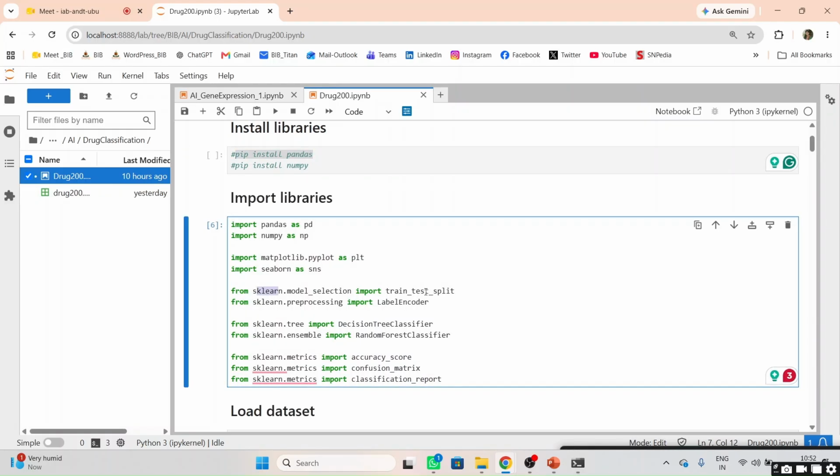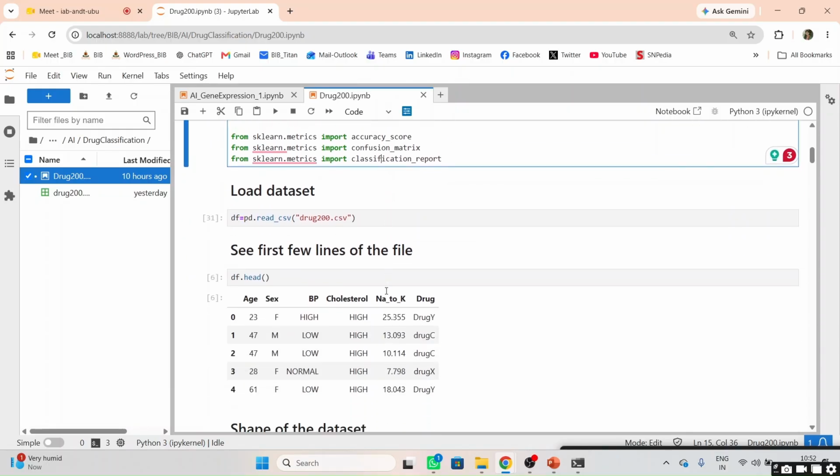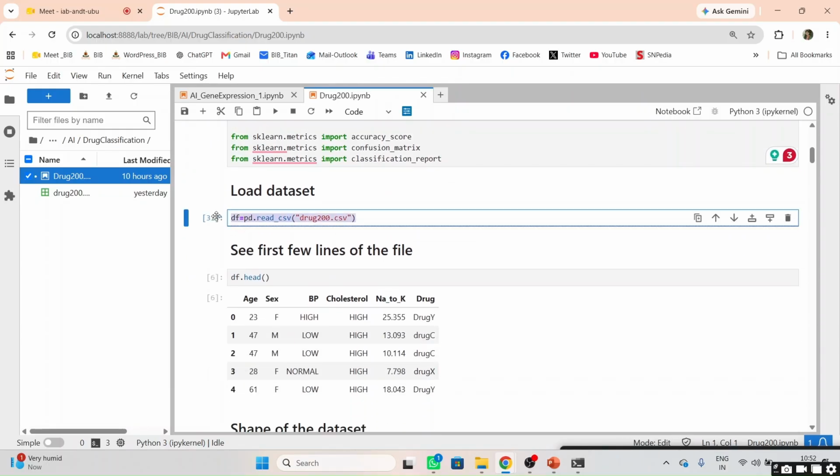In sklearn, we have train test split, random forest classifier is one model, decision tree classifier is another model, and this is the confusion matrix. These are the metrics. So these are the basic default libraries which we need to load. Then we need to load a data set. So we are loading drug200.csv.